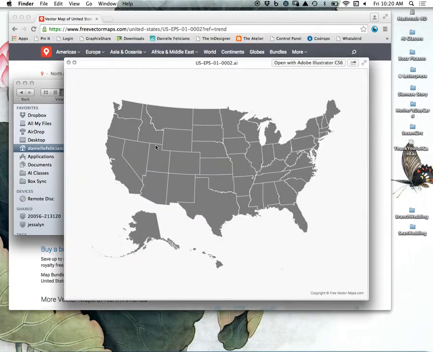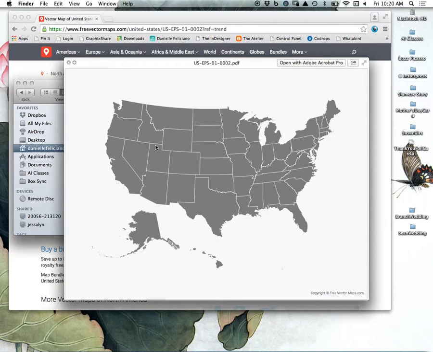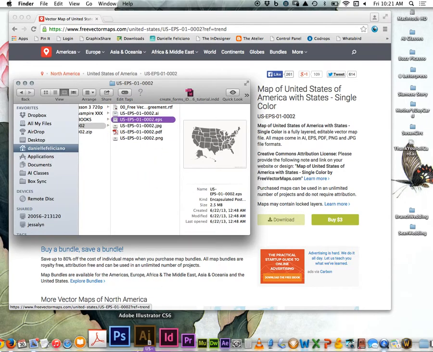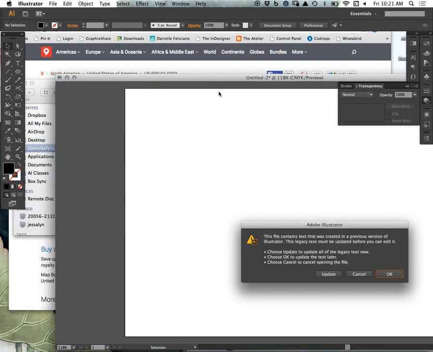And then you can see I have an EPS, an AI, which was the first one, a JPEG, which is a flat image, and then a PDF, which will also open in Illustrator. So let's open up. I'm just going to grab, it doesn't matter which one I grab. In this case, I'm just going to grab the EPS and drag it to AI. Obviously, don't grab the JPEG. It needs to be one of the editable files.